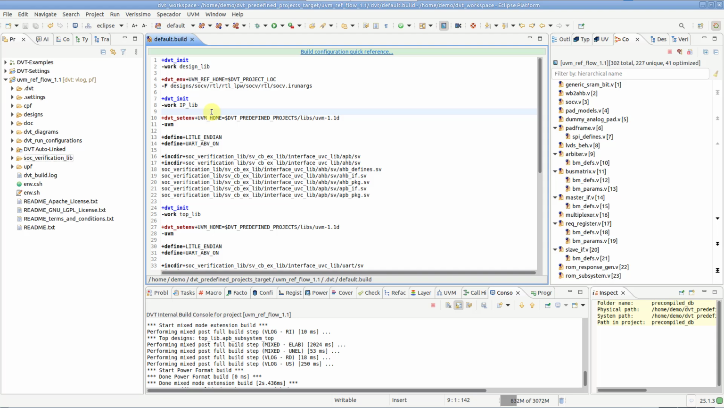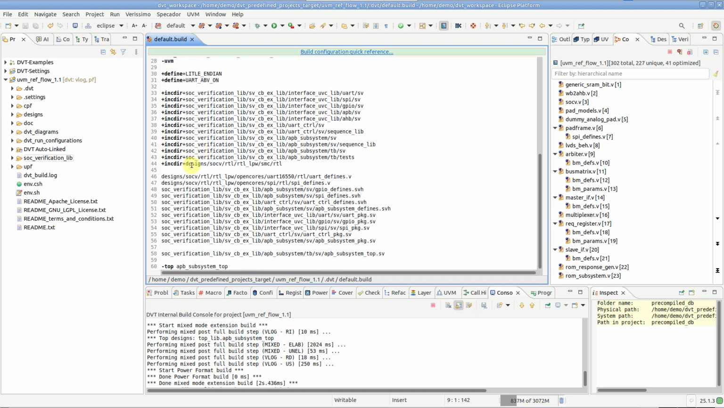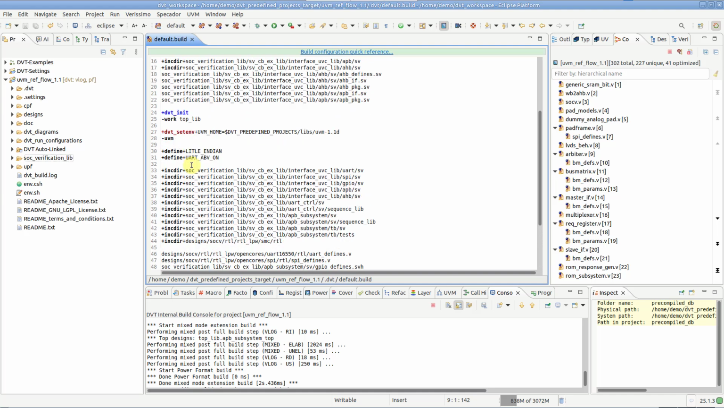Precompiling fragments of your project is key to bringing down build time. The build configuration of SoCs is usually split into several DVT init sections, each corresponding to a simulator invocation in a multi-step compilation flow and typically mapped to distinct worklibs.